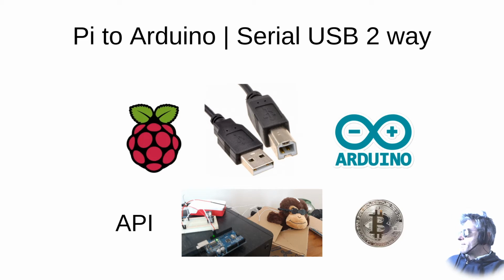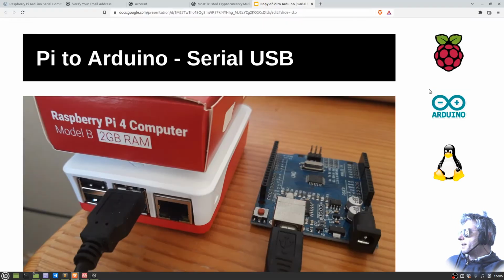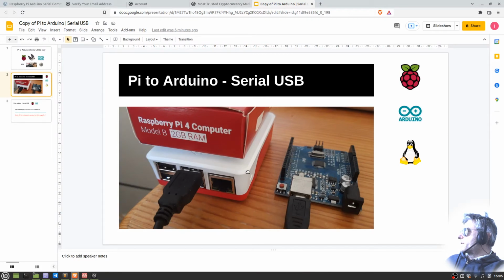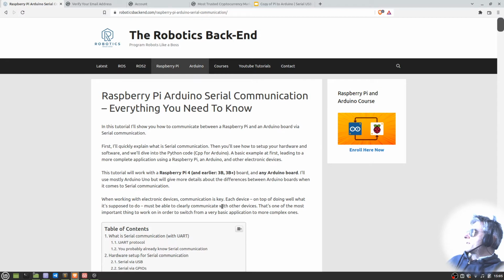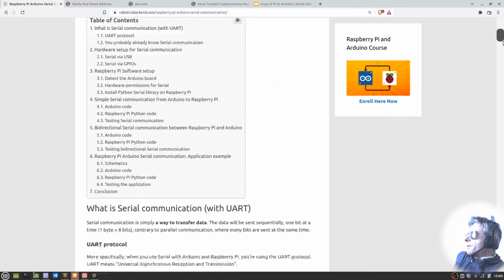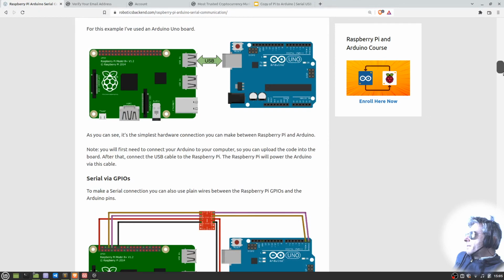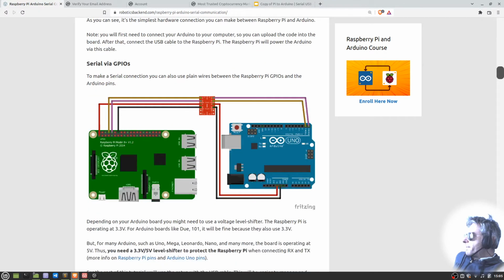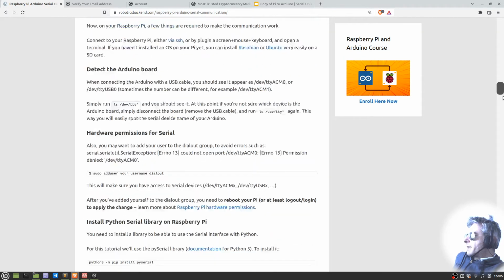So let's just minimize this, get it out of the way. And that was the previous video where I showed the setup. So what I've been referring to is this amazing website, roboticsbackend.com, Raspberry Pi Arduino serial communication. And if you scroll down, that's kind of what I've done so far. This here is just a wiring diagram if you don't have a USB cable.